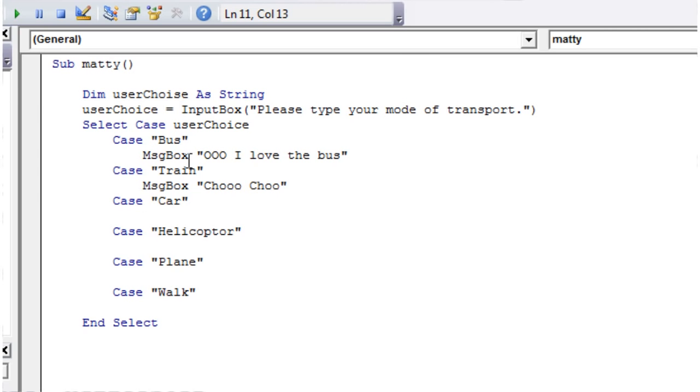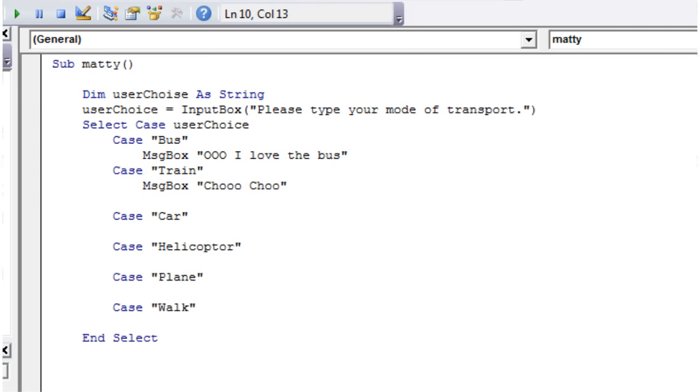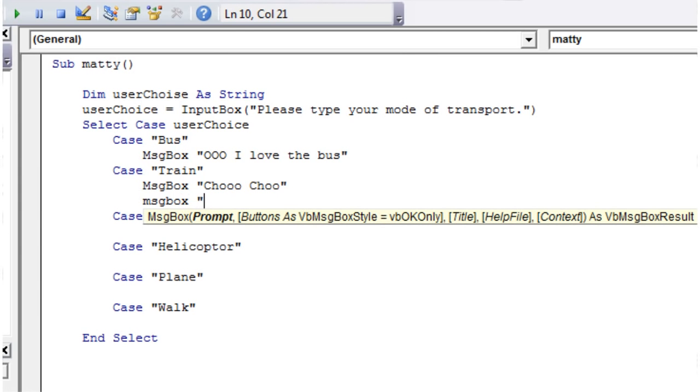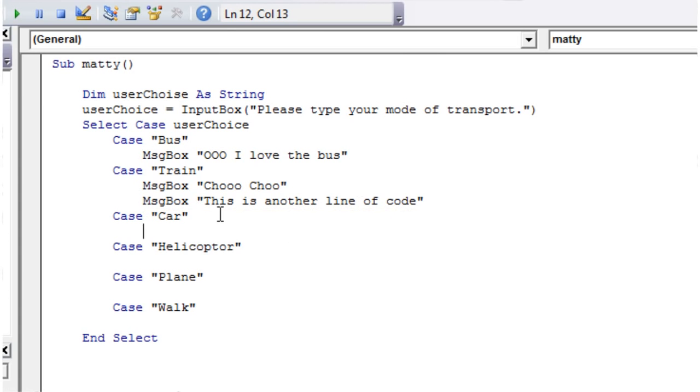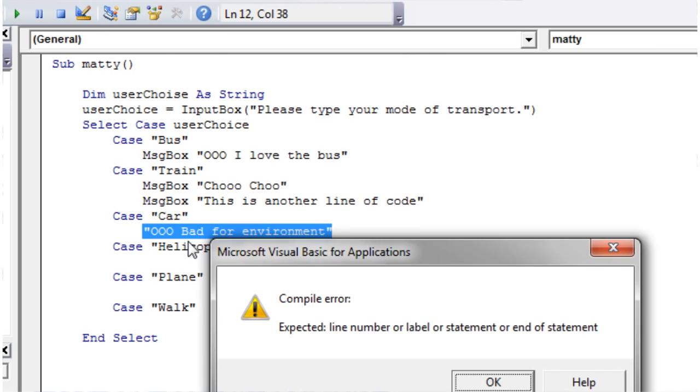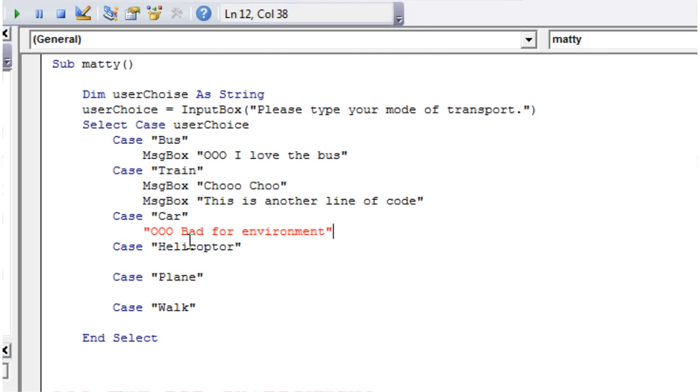You can put in as much code as you like. So let's put in train. Let's put in another one. So let's just put message box. This is another line of code, and so you can put in as many lines as you want. You don't just have to put in one line. Car, ooh, bad for environment. And just remember that you need to put a message box in there.